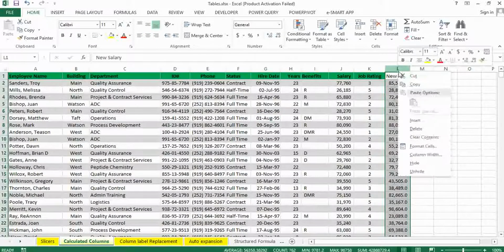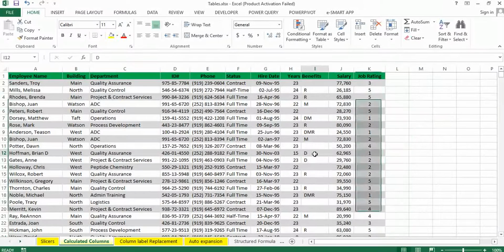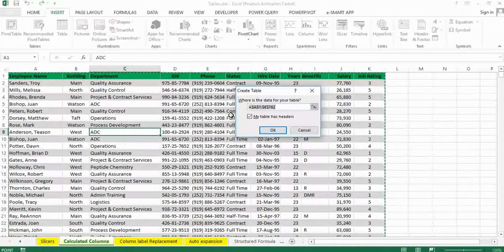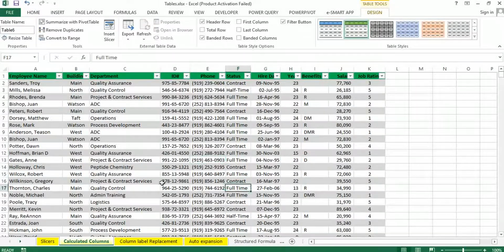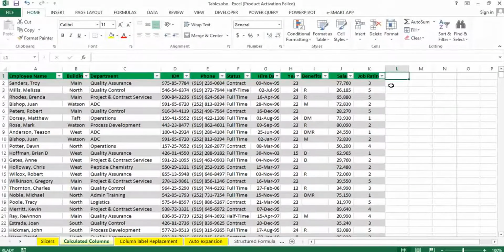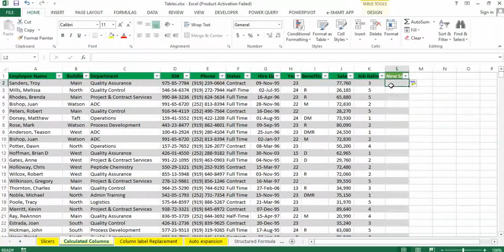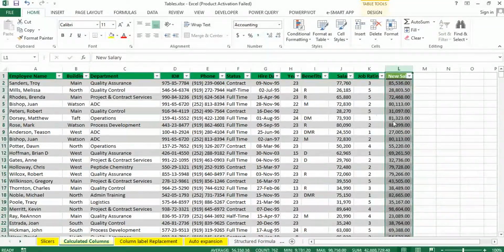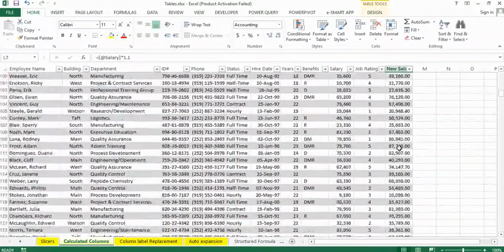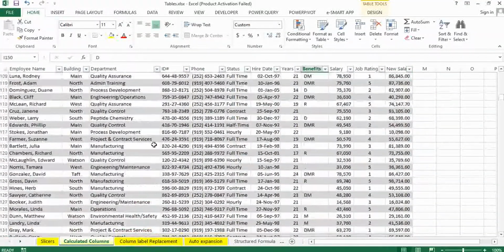So let me clear this and show you what happens when you are using an Excel table. I'll convert this data into a table. I'll go to Insert, Table, click OK. So now I have it in the form of a table. I'll come here and do new salary, then go to equals, then I'm picking my old one times 1.1, enter, and you see that automatically the formula takes effect in the subsequent cells as well. So that's another power or advantage that you get when you are using an Excel table.